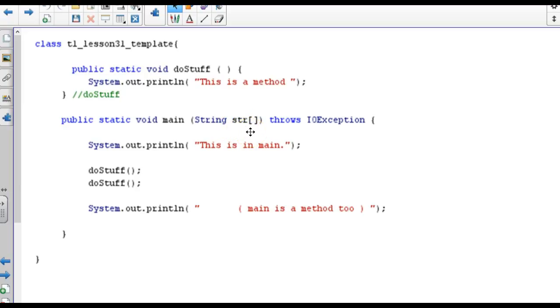You don't have to call this str. You could call it anything you want. You could call it happy birthday. You could call it anything at all. Doesn't have to be strings. Nope. It could be ints. It'd be a little odd for the public static void main not to be strings, but it doesn't have to be.